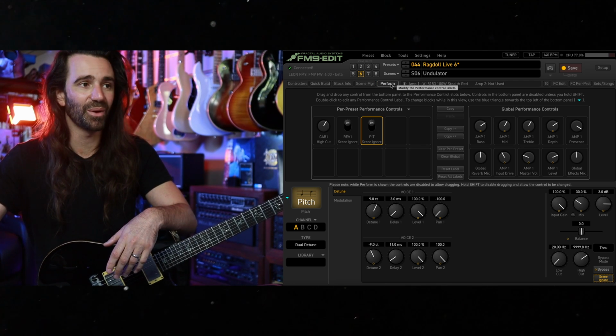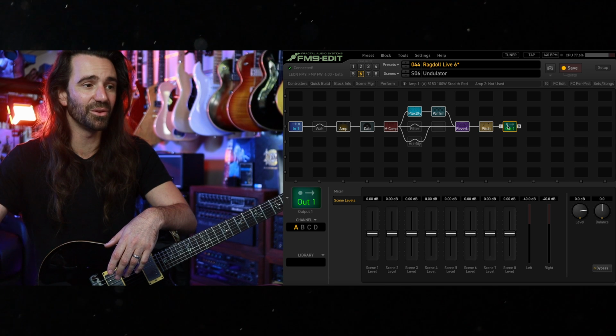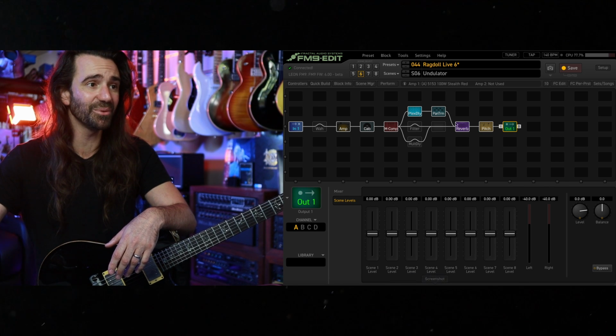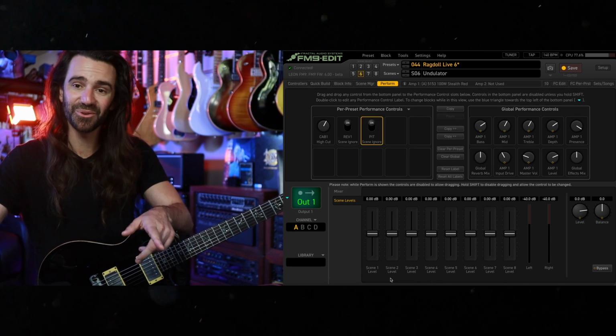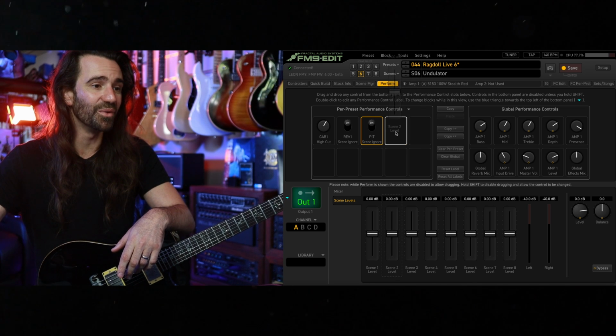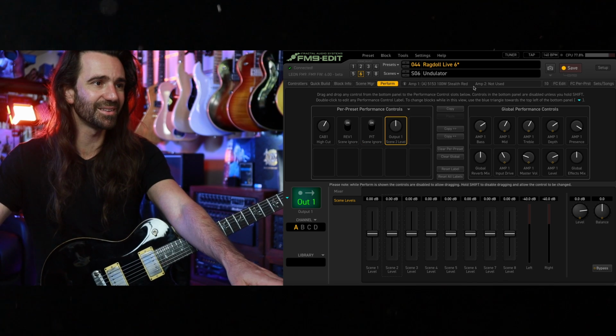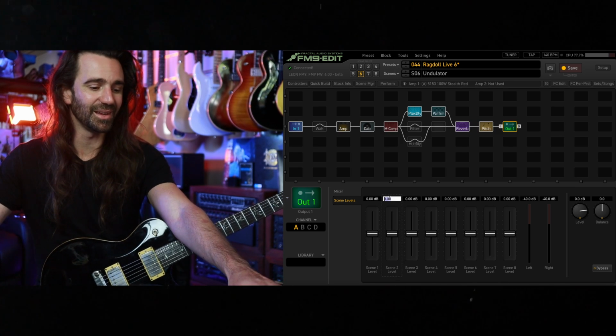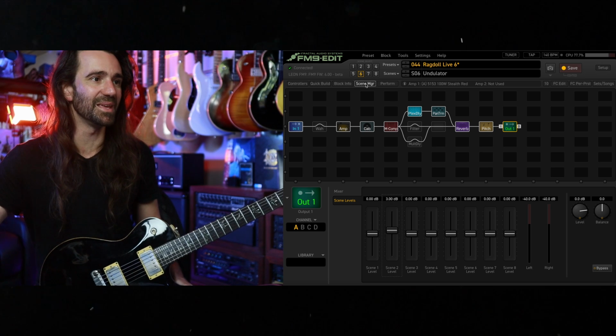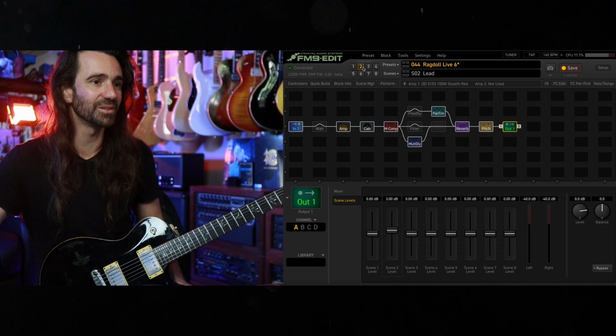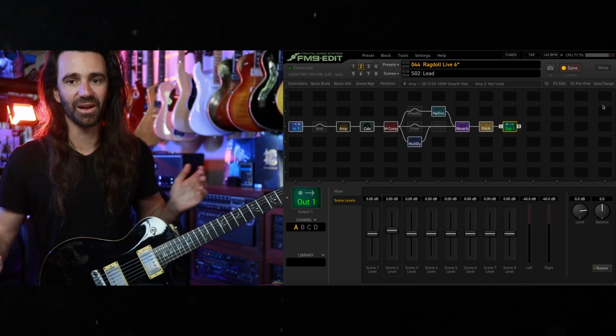I might put a few other parameters, but one that I do make a lot of use of are the scene levels. So I'm going to map the level for scene 2, my solo scene, over to the Perform page here. In fact, I'm going to set it up so that my solo scene is by default 3 dB louder over here. So when I switch to scene 2, this one's going to give me a nice boost.